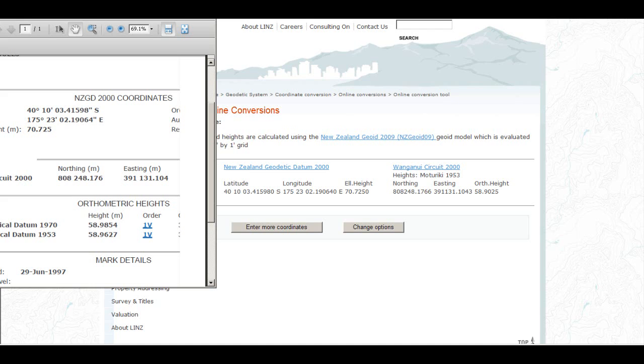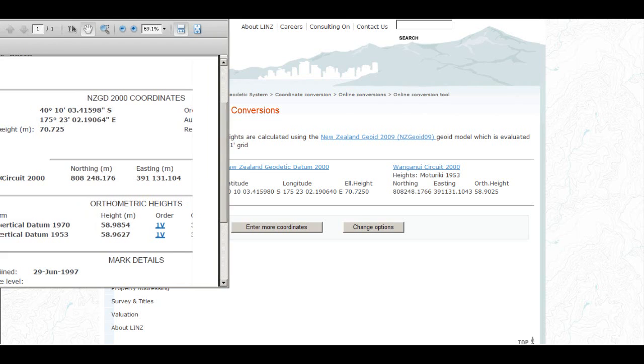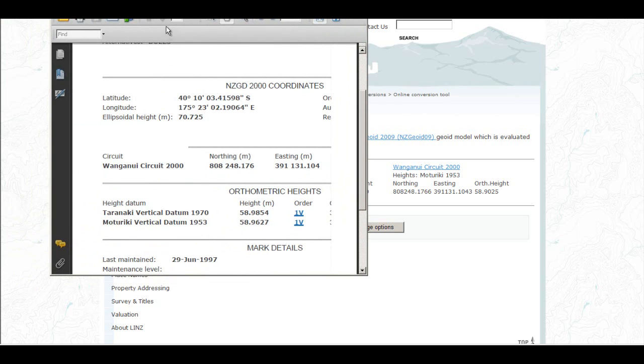40.03.41598 south, 175.23, yes, 70.725. So let's see how we go with this. Taranaki datum 808.248, 176, that's pretty good, and 391.131.104, and for our Moturiki datum 58.9025. So again 60 mils there, but that's probably pretty reasonable, 60 mils.